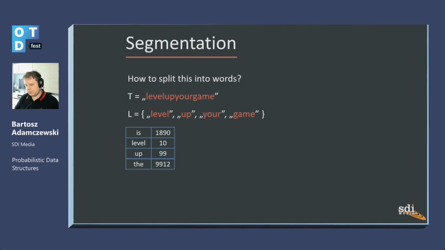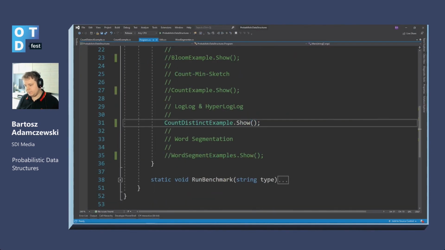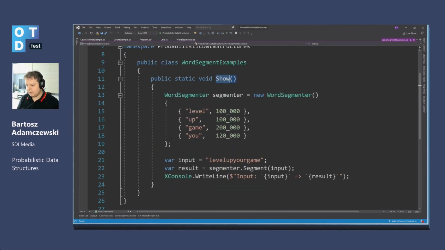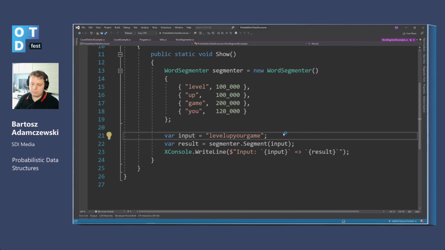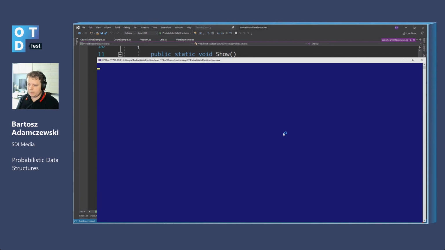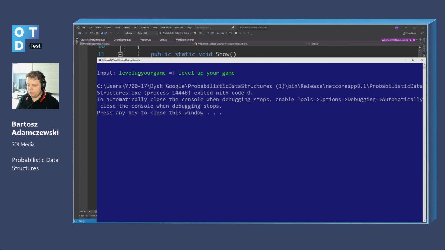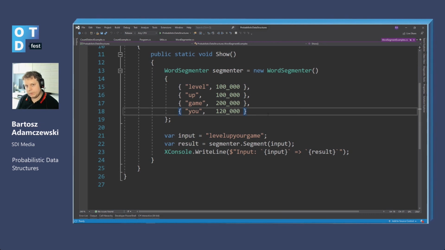So let's go to the data structure, because it's not from the family of probabilistic ones in a way, but it's super interesting. So I have my dictionary here, which is a fake dictionary of a bunch of counts and a bunch of words: level, up, game, and you. And we have our input string, level up your game. And we don't have your here. We have you. We would not like to split that. Let's do this example, level up your game. And as you can see, we solved the problem, although we didn't have your. And the construction of this data structure is really, really simple. I'm not going to show you because we're out of time.